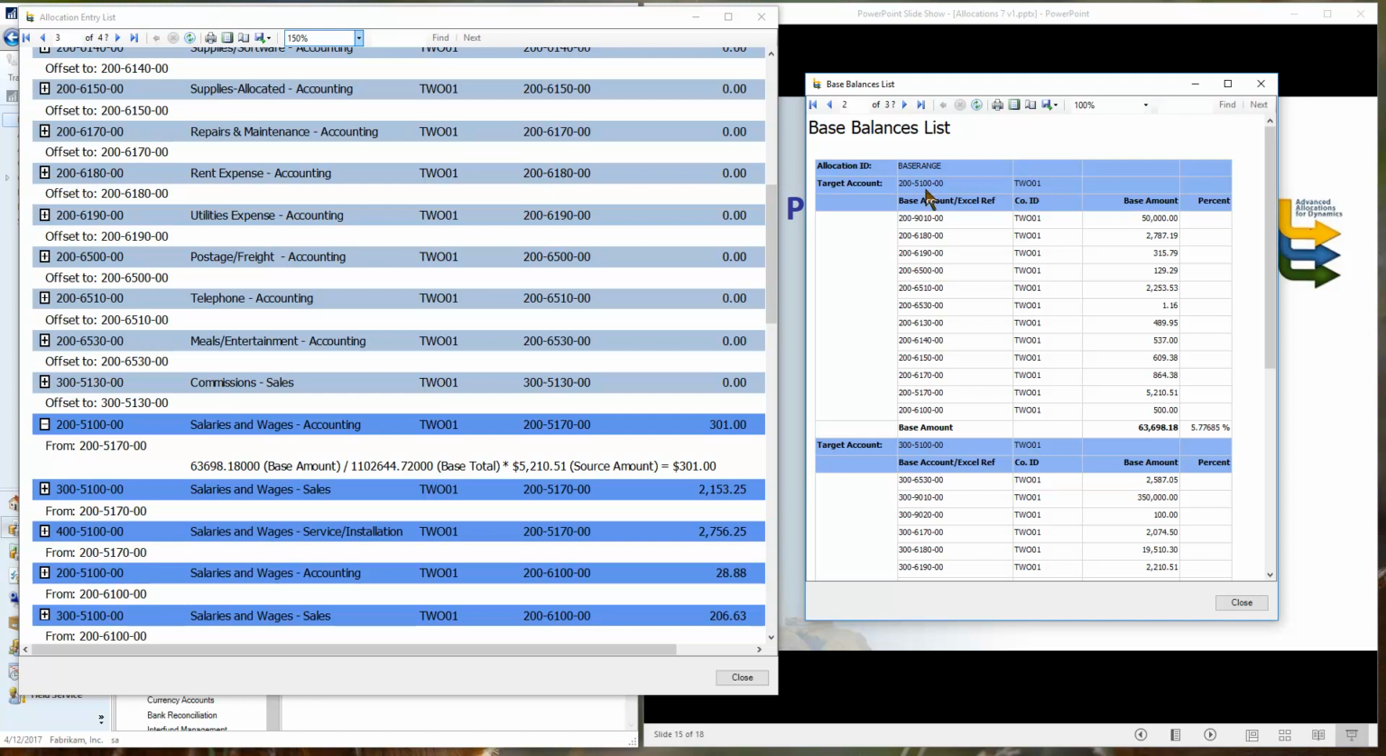So for my allocation called Base Range, one of the targets was $250,100. The base accounts were all the P&L accounts in Department 200, and here they are listed. Here is the balance in each one of those base accounts, and here is the total of all the base accounts for that target. That is the same number you see here.